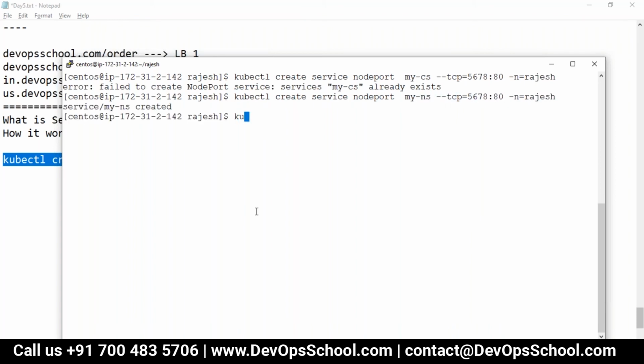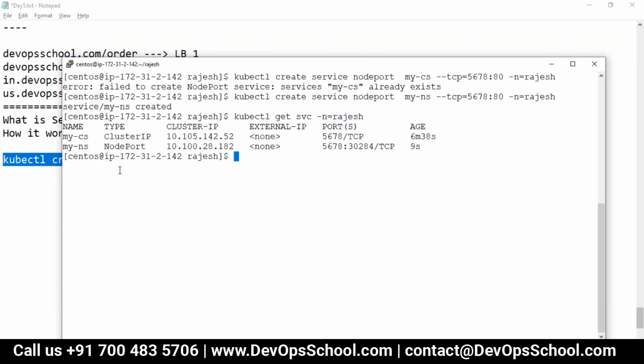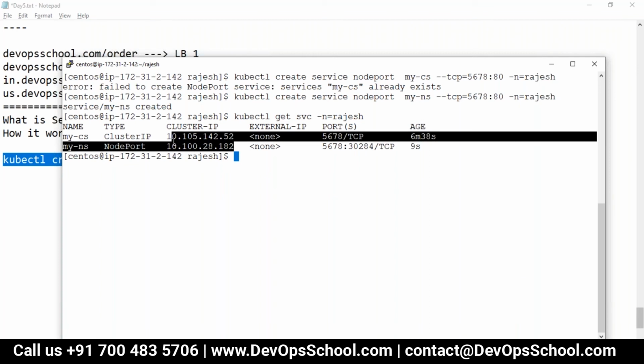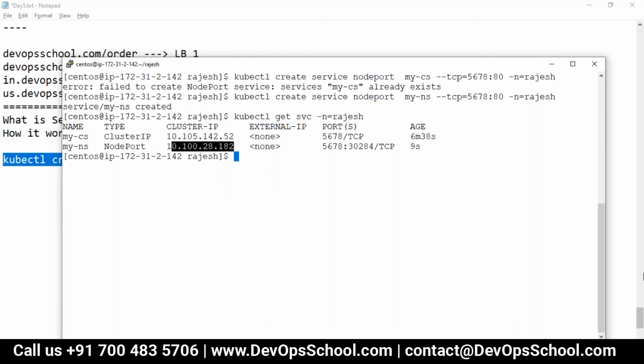Now you see here, kubectl get svc -n Rajesh. See here, this is the node port. This service also got a cluster IP, but what has happened is this service IP address got exposed at this node port. This is the node port 30284. That means on any node of the cluster, if you hit port 30284, you will get to this IP address. Okay, so can we validate it?